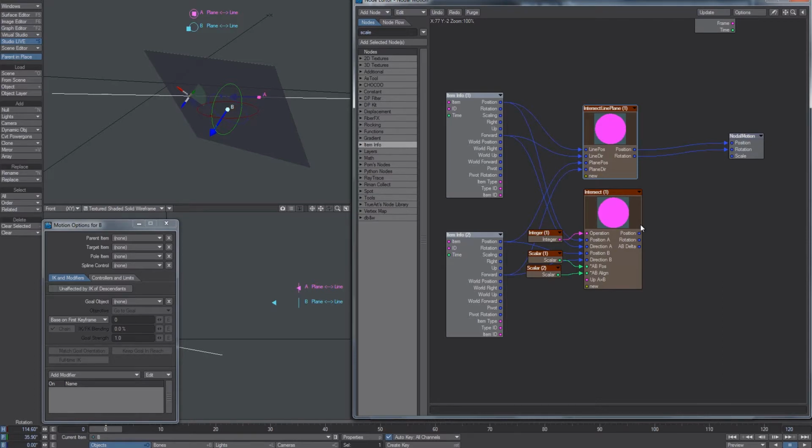This one, as I've shown, and other two. So if I click the node, here I have some comments. It says operation 0, it will give you the intersection between two lines. So when I put 0 here in the operation input, I'm going to get the intersection between two lines. If I put 1, I'm going to get the intersection between two planes. And if I put 2, I'm going to get the intersection between a line and the plane.